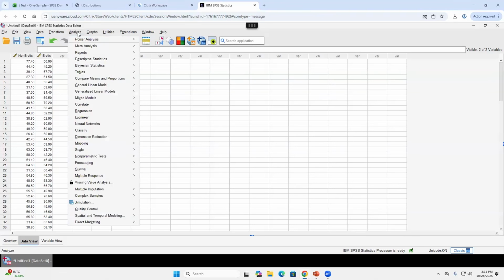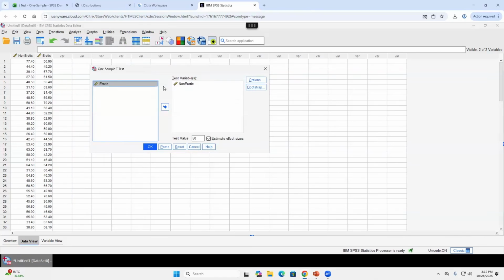Now we're going to go to analyze. Now we're going to go to compare means. Now we're going to go to one sample t-test. And now we have a more kind of typical setup where you have multiple variables that you can choose. In this case, we're going to choose just the erotic.